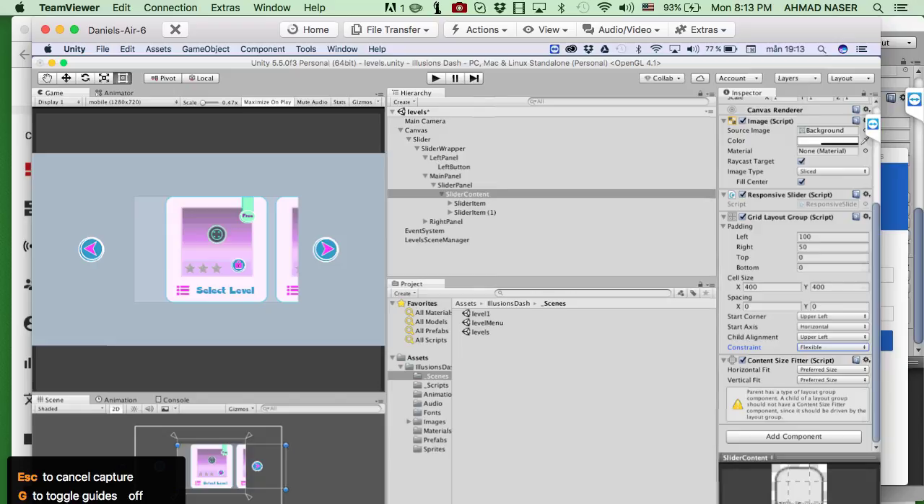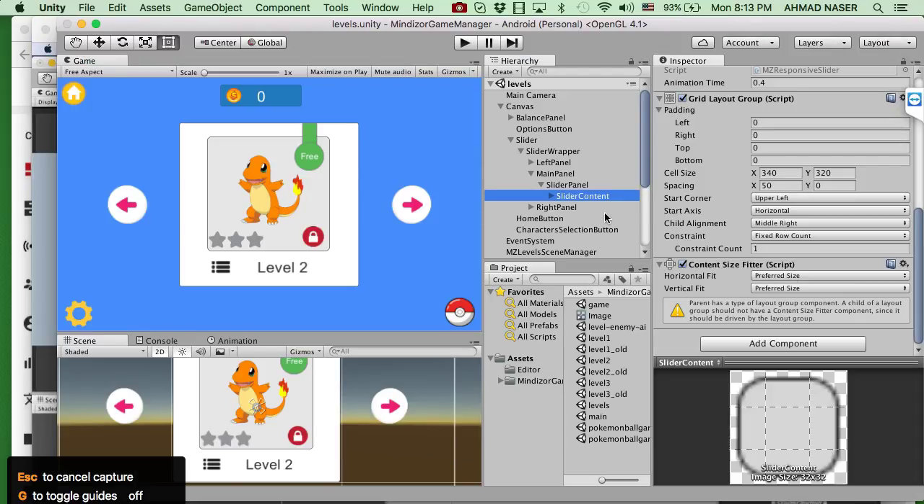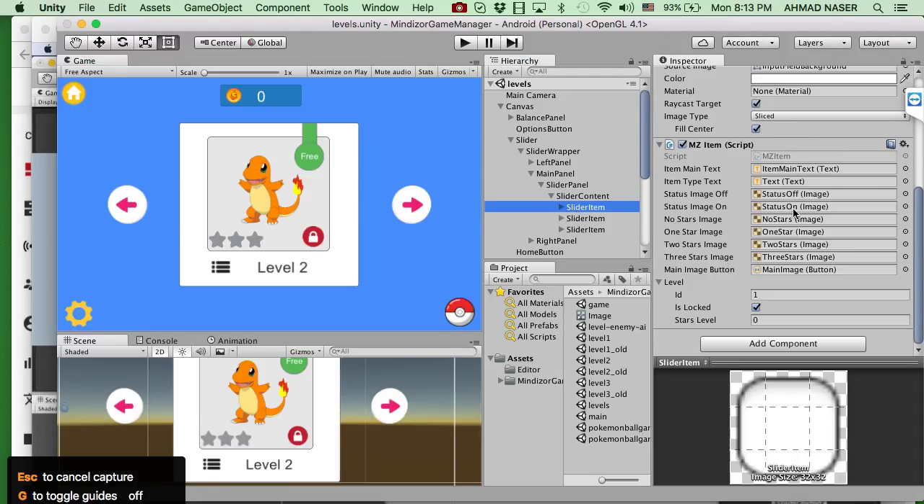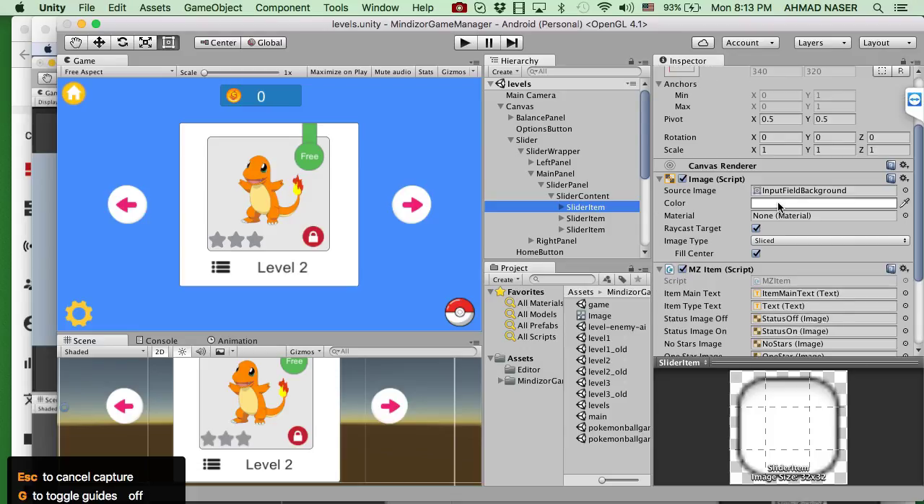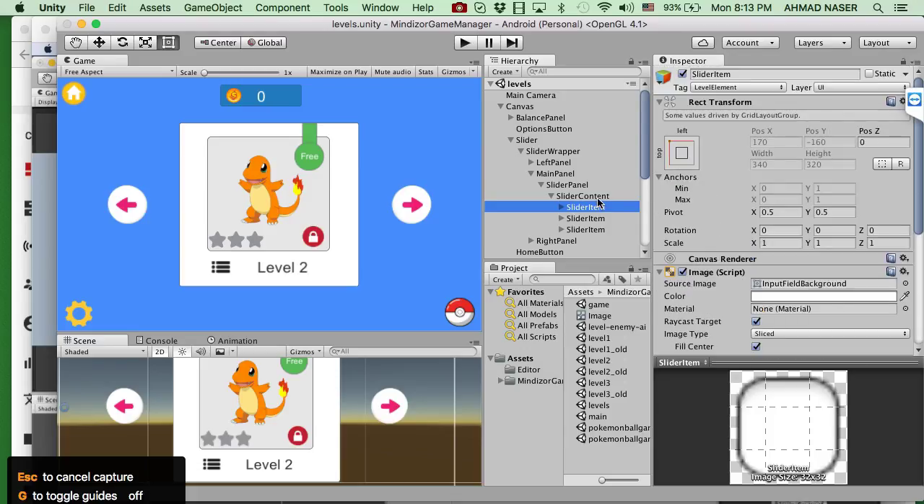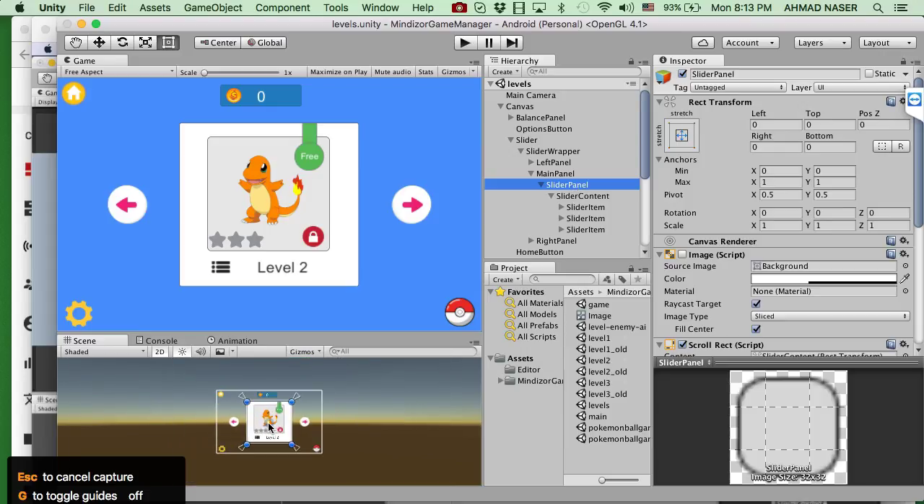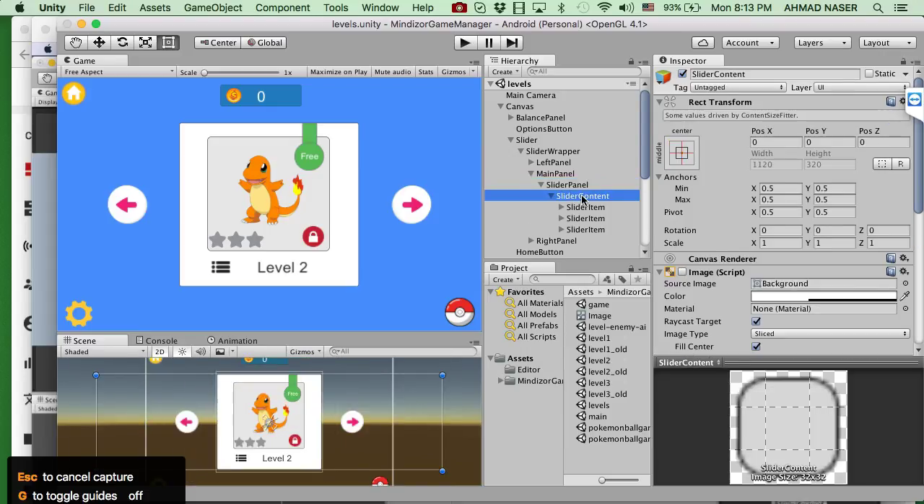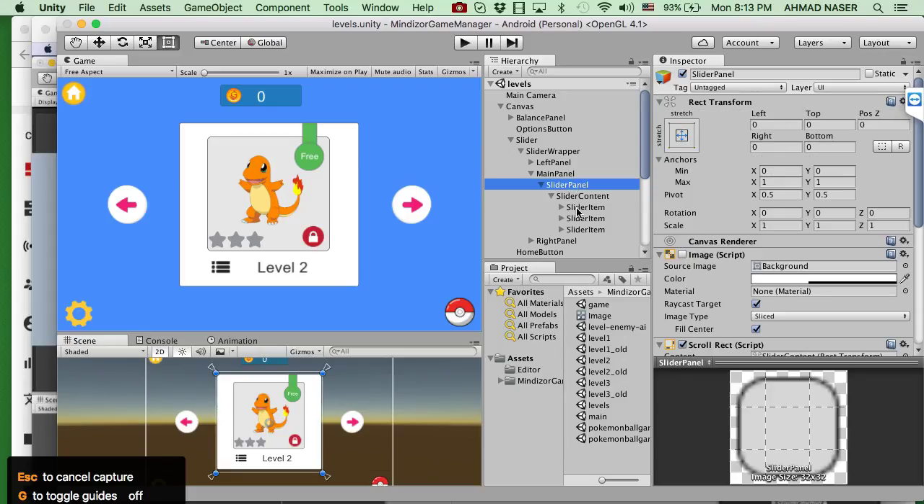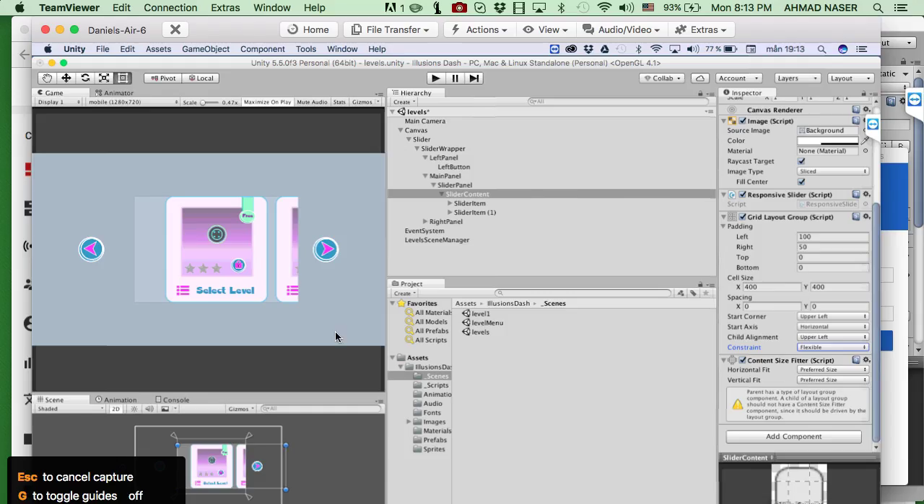Let me just make sure that we are on the same page. Here we got slider item. Each slider item got an image. Okay, it's centralized to the left corner. Sounds great. The slider content should match the slider panel.